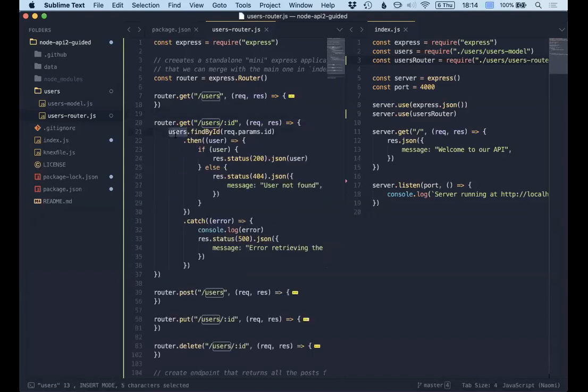So the users is undefined. And that's because it was imported into index, that users model, when we were using the routes in there. And when we copied them over, we didn't import that users model again. So we just have to define that variable by just importing the users model.